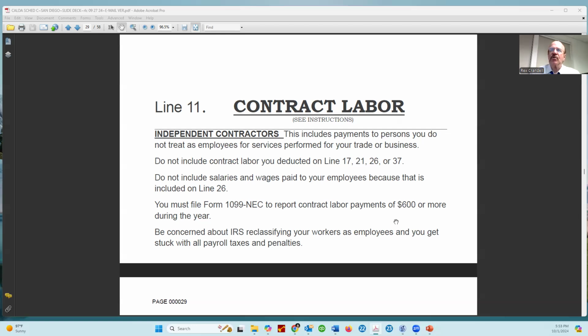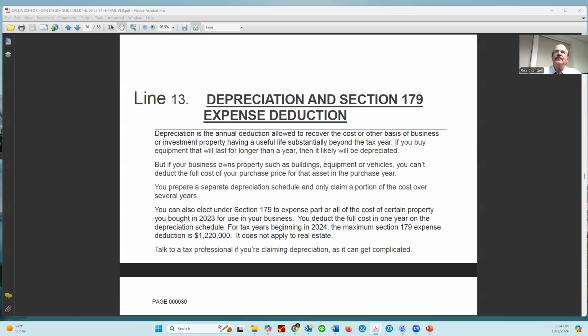You should also be concerned about the IRS and contract labor, because oftentimes the IRS and the California Employment Development Department want to take your independent contractors and call them employees. When that happens, it creates a large tax liability and penalties for the business owner. So I recommend people not use the independent contractor method unless the person's actually in a business and working for a lot of other customers.